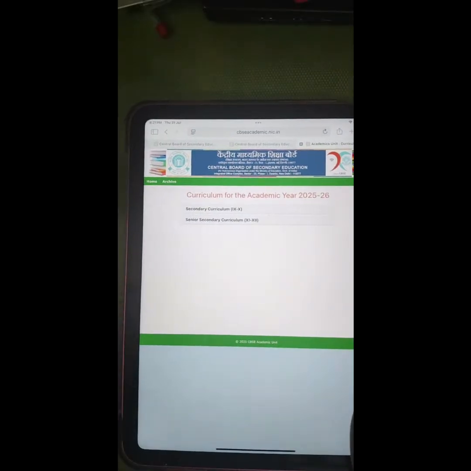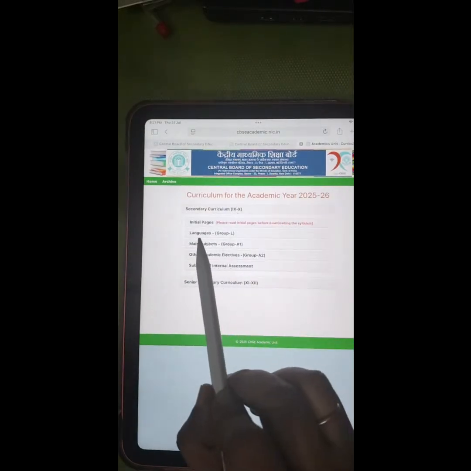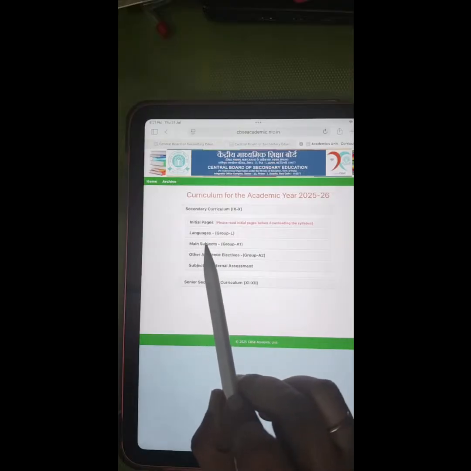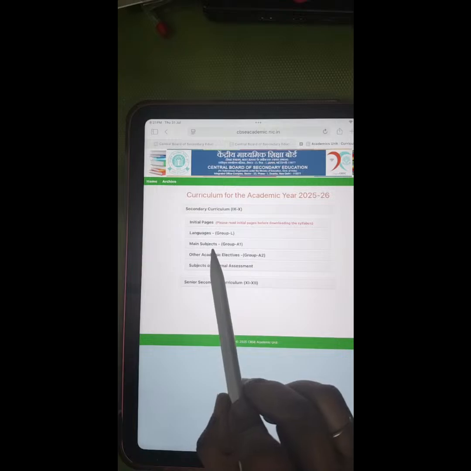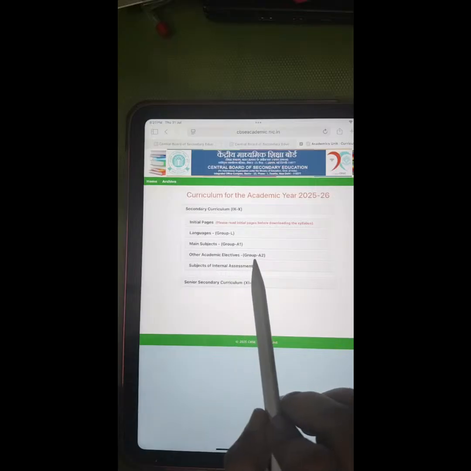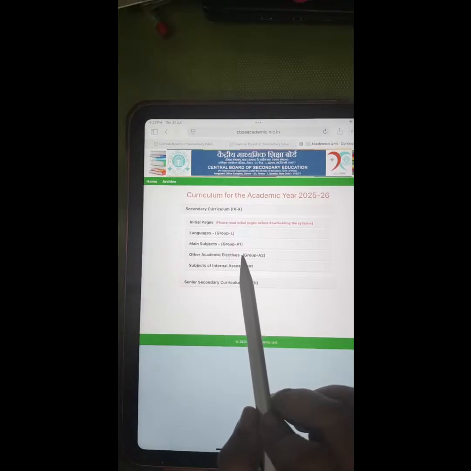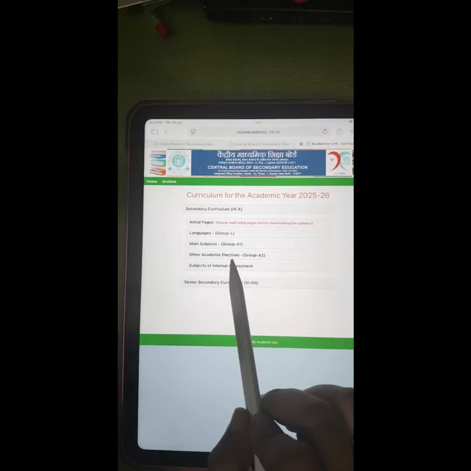Now, in case you are looking for the syllabus of 9th and 10th, you will be coming to this window. As you can see, initial pages are there. For languages, this is the option. For main subjects like maths, science, this is the option. And these are the academic electives that come in group A2, and this may vary from one school to another. It depends upon the region, which kind of subject offerings they have for you. For example, in most of the schools of Delhi NCR, they make AI a compulsory subject.